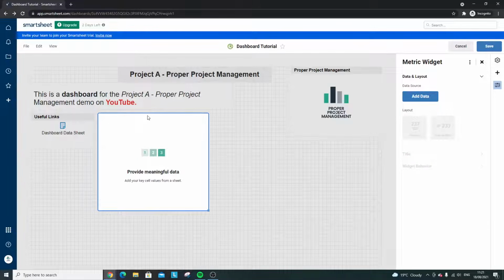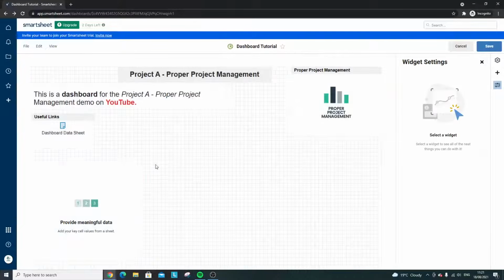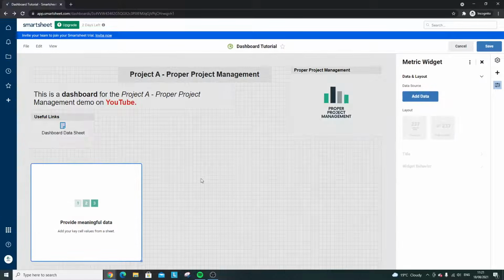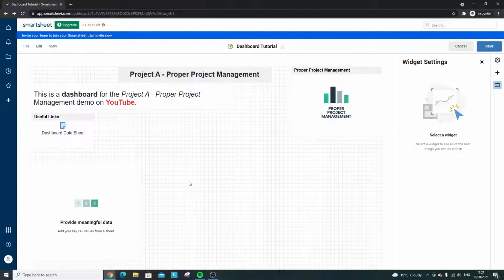Next, we're going to do metrics. So it says here, provide meaningful data. Really what you want to do here is provide some key metrics of your project. It could be something like project completion, or something progress orientated. It could be the amount of products you're selling, the number of items sold. It could be financials. It could be anything where you want to analyze data.